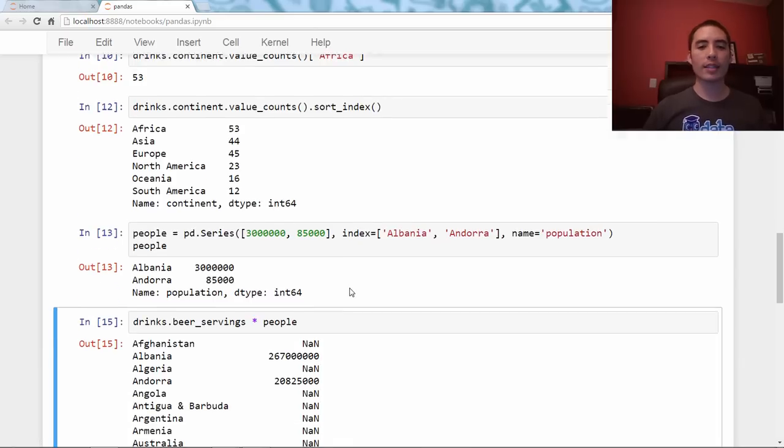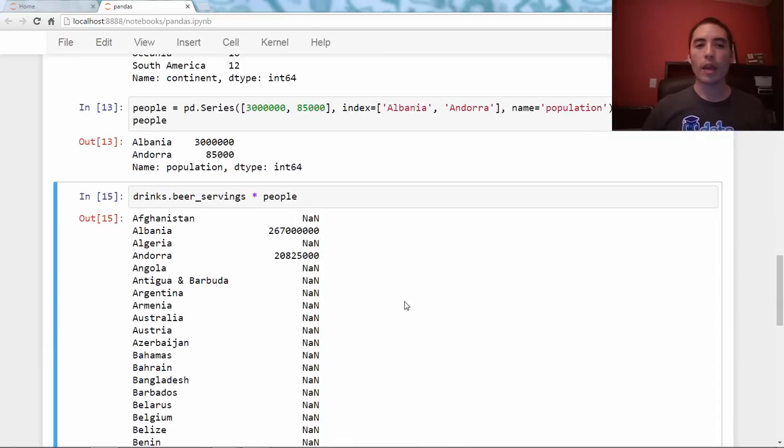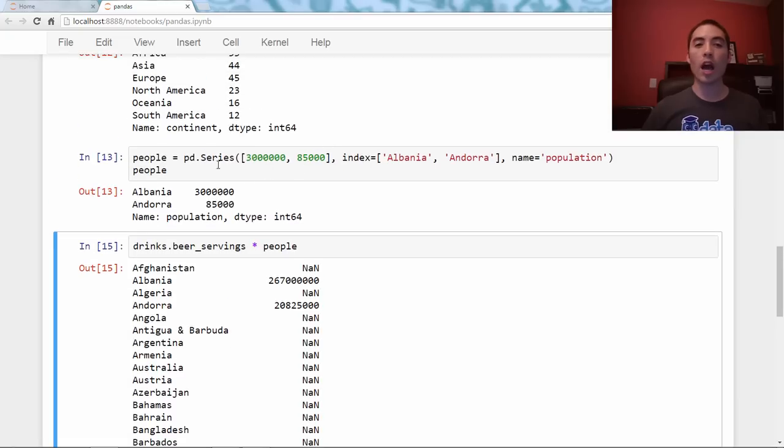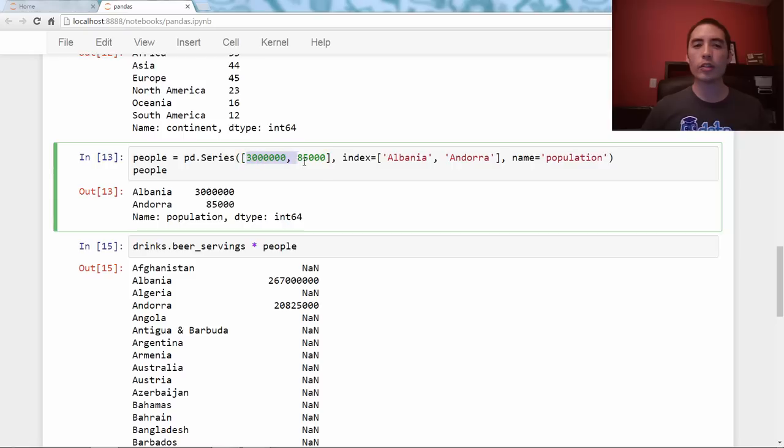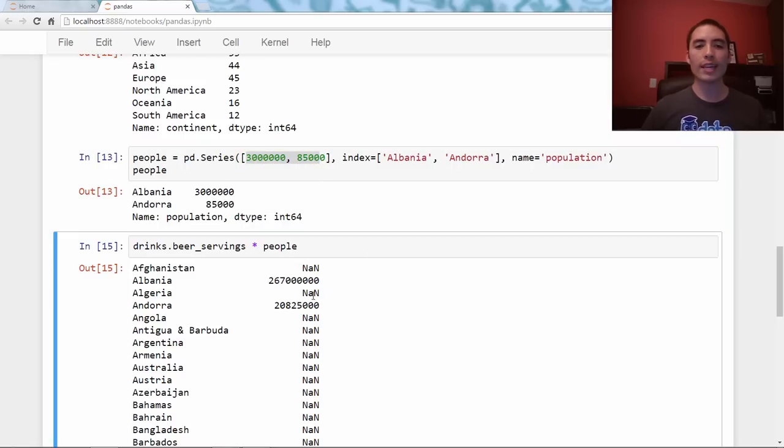And when I run that, check out what happens, okay? Obviously, for countries that were not represented in this series, it's going to say, well, I can't do that math because I need the number of people. So it marks it with NaN, not a number, which means a missing value. However, for the ones in which it does have the population amount, it does the multiplication. And here's the thing. It aligned them by the series. It didn't just take these two numbers and multiply them by the first two rows. It found Albania 3 million and multiplied 3 million by the beer servings number for Albania. Andorra did the same thing, okay?